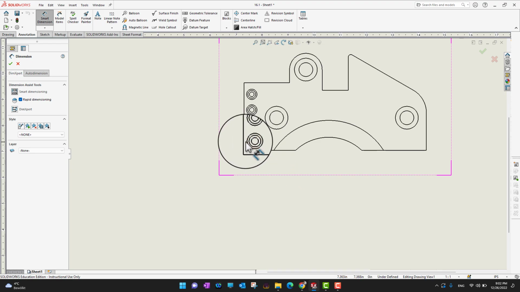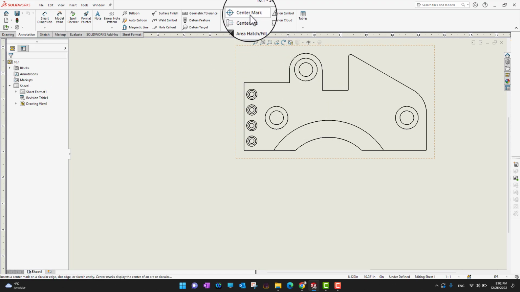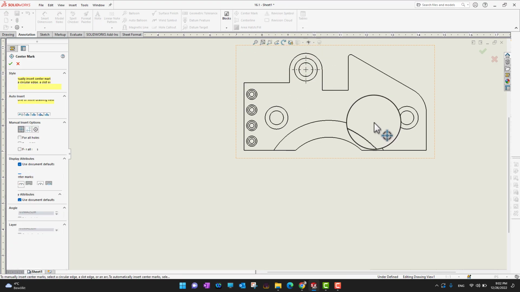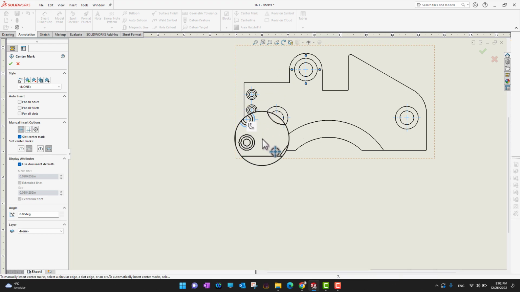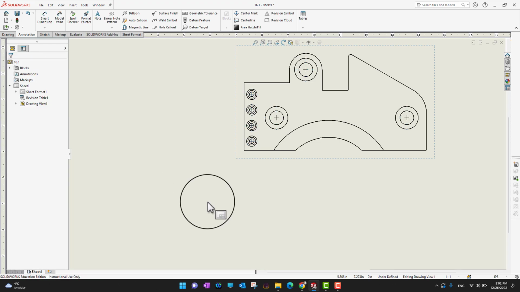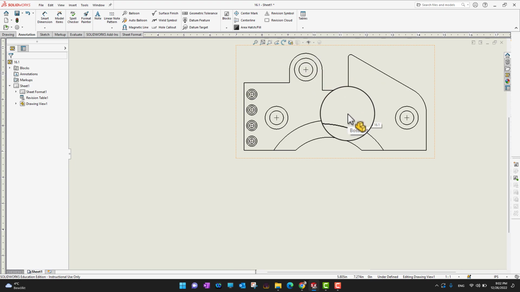But before starting the dimensions, I would like to add some center marks to my circles. I'm going to go into the ribbon section and start my center mark on these circles. Then I would like to uncheck the document details and extended lines, and then click the green check mark. In this way, as you can see, I can add center marks to my circles, and it's going to help me in giving the dimensions.